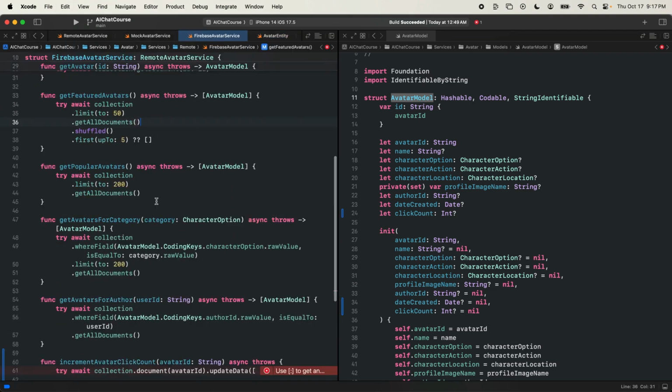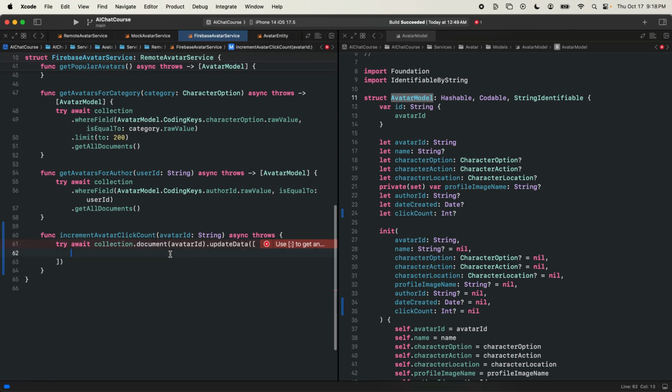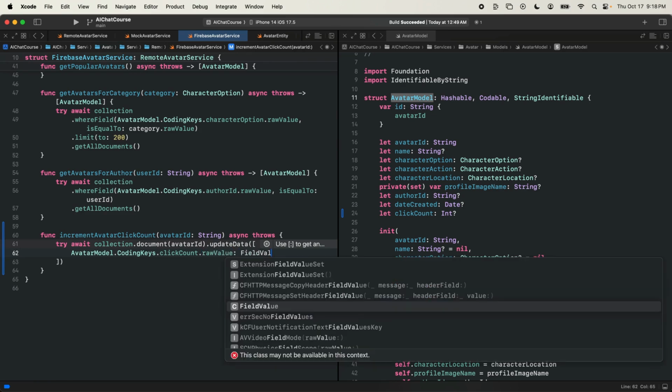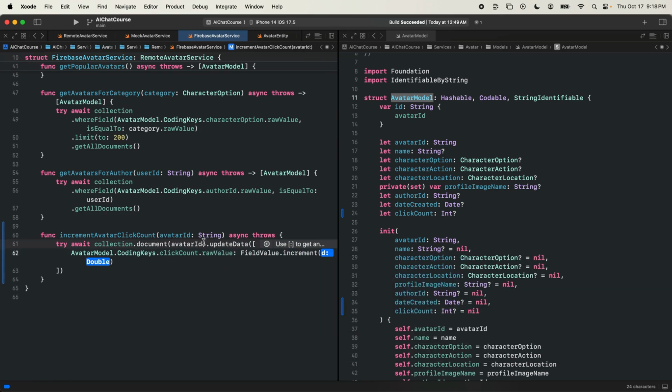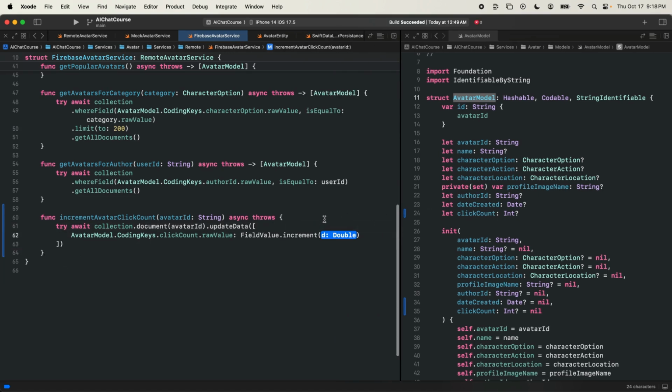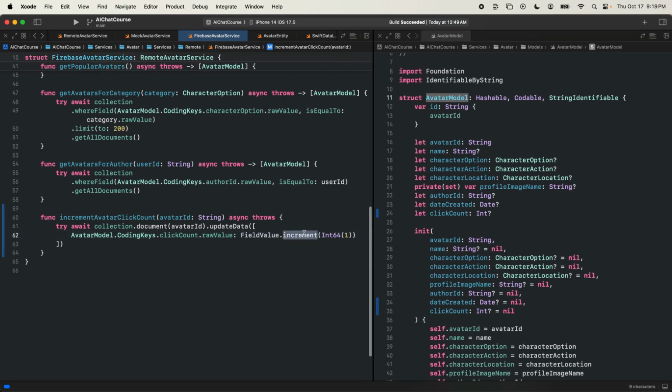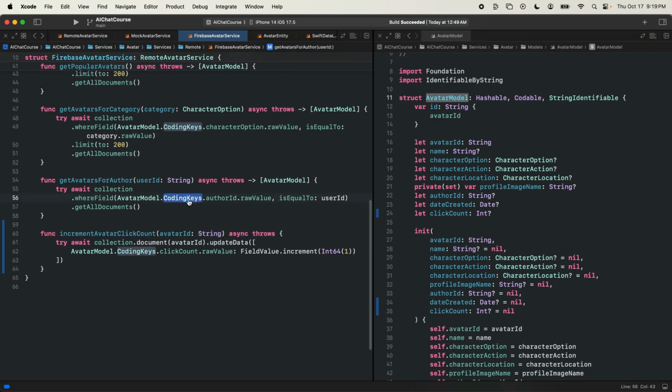All right, so in our update function here, let's go ahead and call avatar model coding keys click count raw value. Let's call field value increment. And we're going to add it by 1 every time we call this function. And I think we have to cast this as an int 64. And there we go. So field value increment just means whatever is the existing value in the database, add it by 1. Let's go ahead and call this now from our avatar manager.